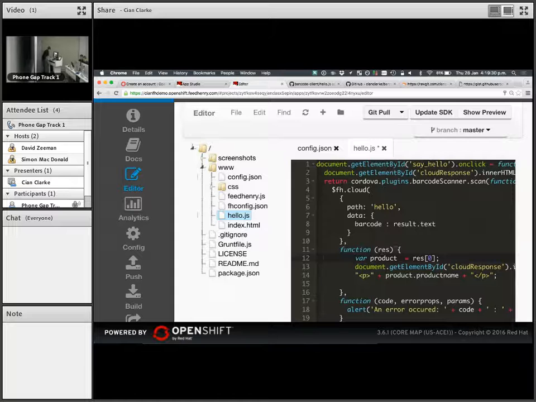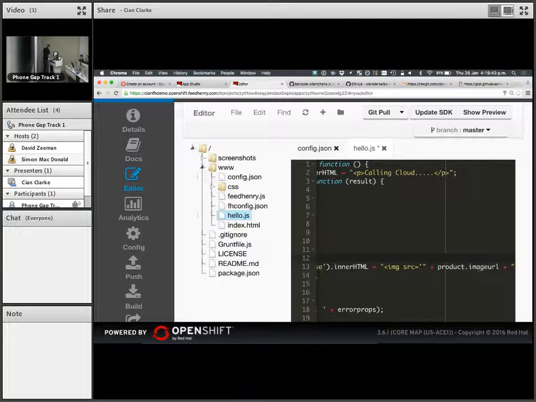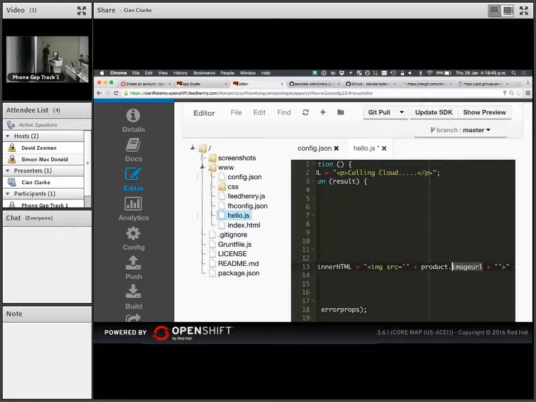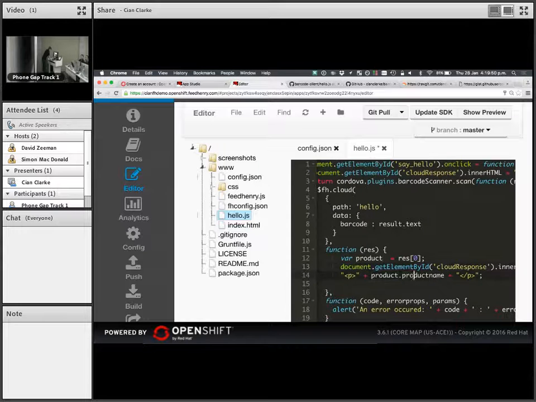So our result is actually an array of products. We're going to get the first element. Then we're going to do document get element by ID cloud response, which is just, I think, a div on the page. Inside of that, we're going to put an image tag with its source of image URL in our response. And we're also going to append a paragraph tag with the name of our product. Now, of course, we haven't built the code to actually return these two things yet, and that's what we're going to do next. But we've already set up our client-side project to do all of this. So when we come back to it, at least we can try it out and see it in action.